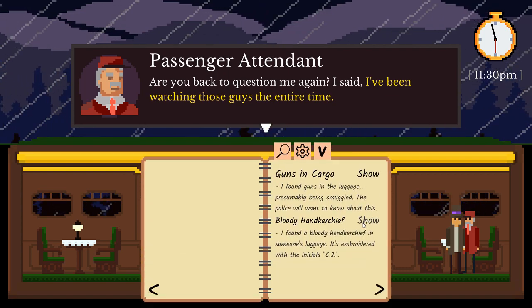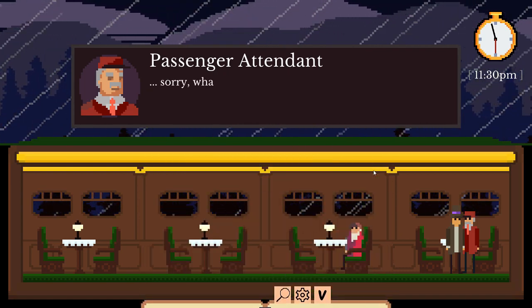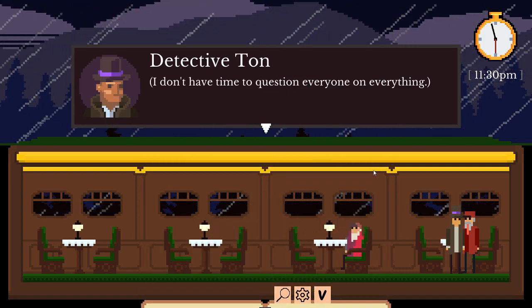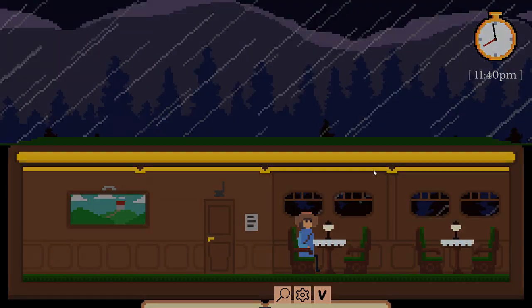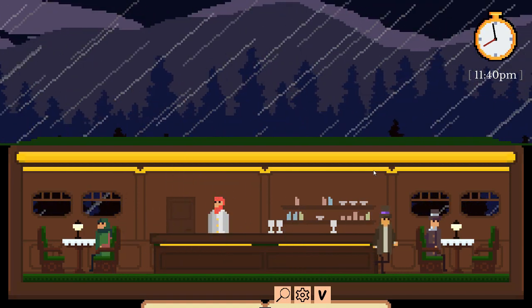Wow. Let's show you a bunch of guns. Okay. Let's show the luggage attendant the evidence. I don't know why that would help. Let's try and see.